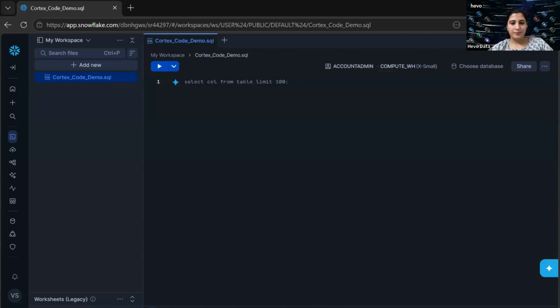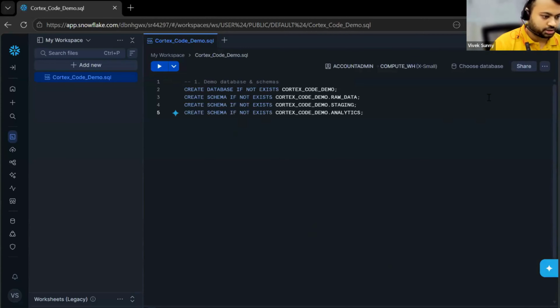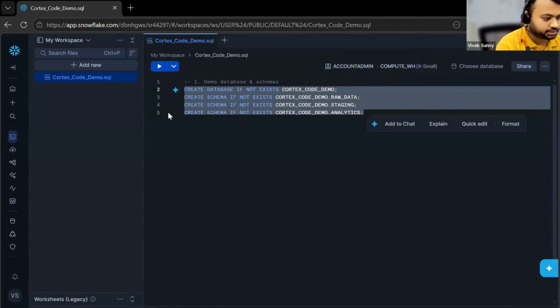Yep, it's visible. Right. So currently, if you see, I don't have anything. It's a trial account, right? So first of all, I would want to create some demo database, some demo schema. I'm using account admin, but that's not a good practice, so go with the good practice. If you don't know, you can ask Cortex Code, but good practice is to go with sysadmin, or a custom role tied to sysadmin.